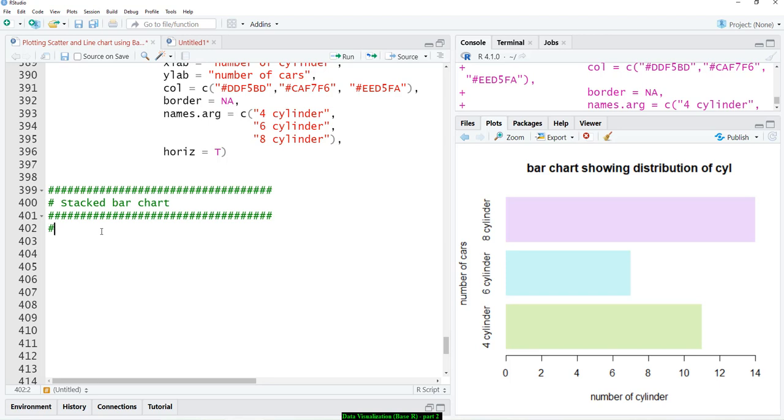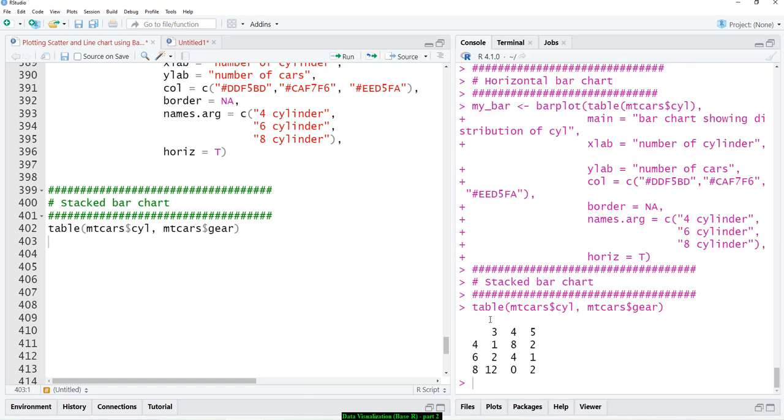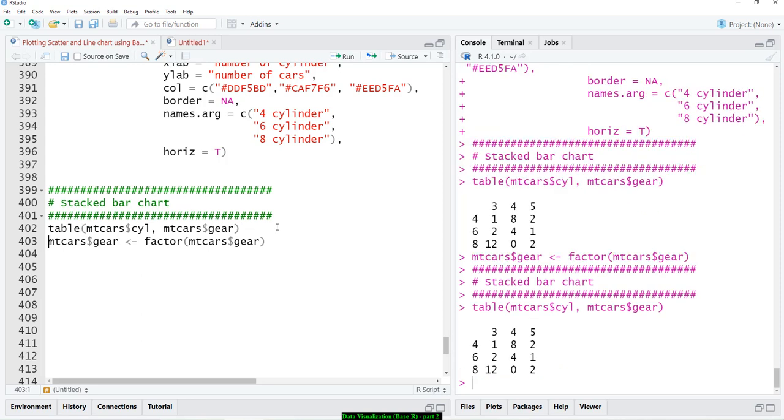So for the stack bar chart, let's look at table mtcars, cyl and gear. Let's treat this gear as a categorical variable as well. Let's say mtcars gear, and we need to change it as vector, mtcars gear, right? So I will get this kind of cross tabulation table, right? So I have cyl on the row side. Remember, the first variable you input should be on the row, and the second variable should be on the column, right? So you will get this kind of table.